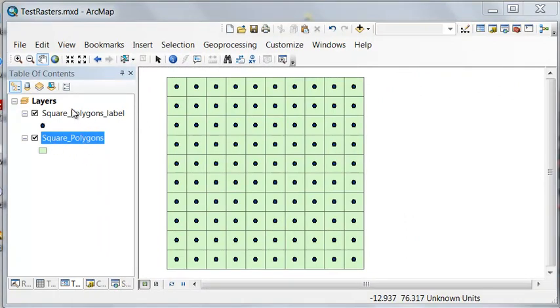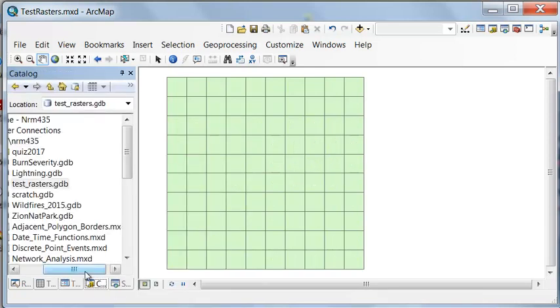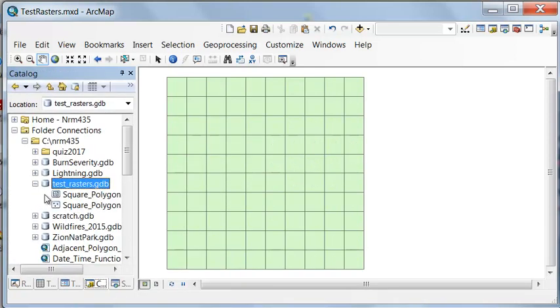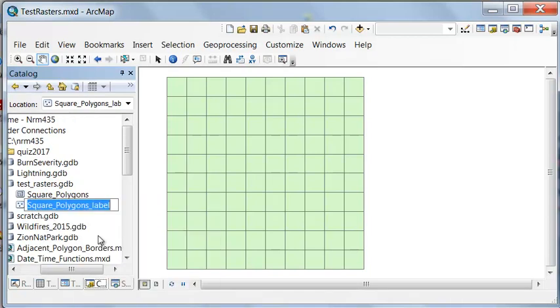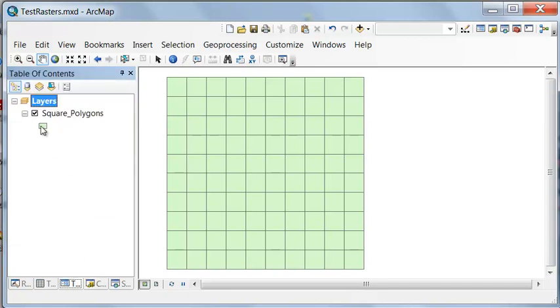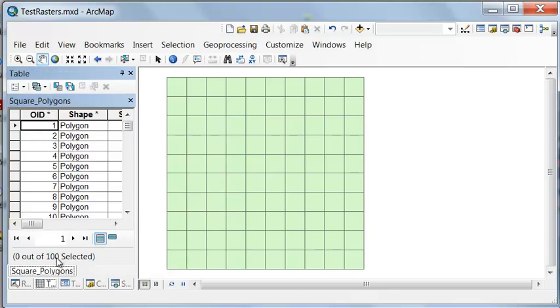So let's remove this layer of points, and in our catalog window, let's rename that layer. If you right mouse click, rename, let's just call that points. Okay, so if we look at our attribute table, we've got 100 square polygons, and we have an object ID going from 1 to 100.